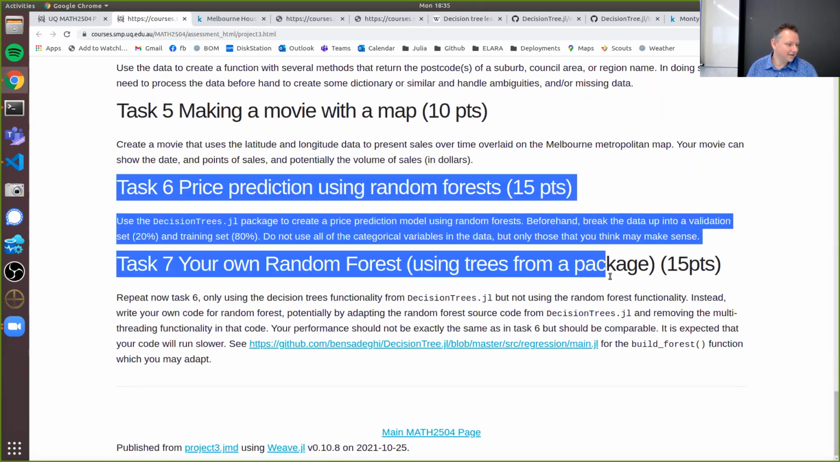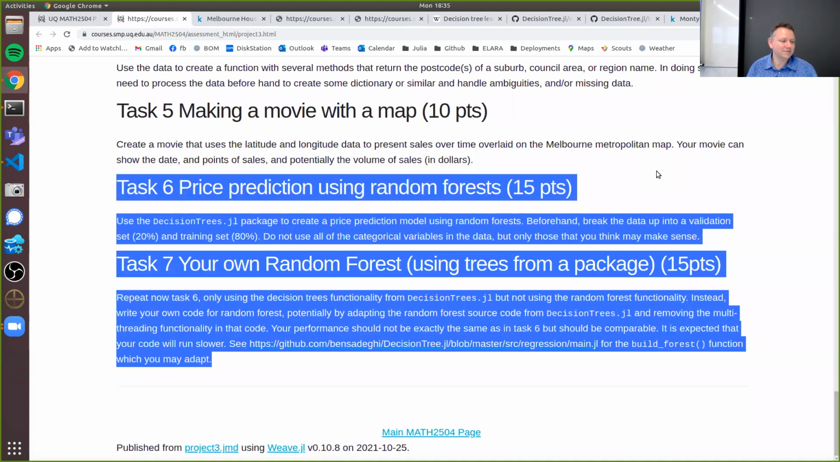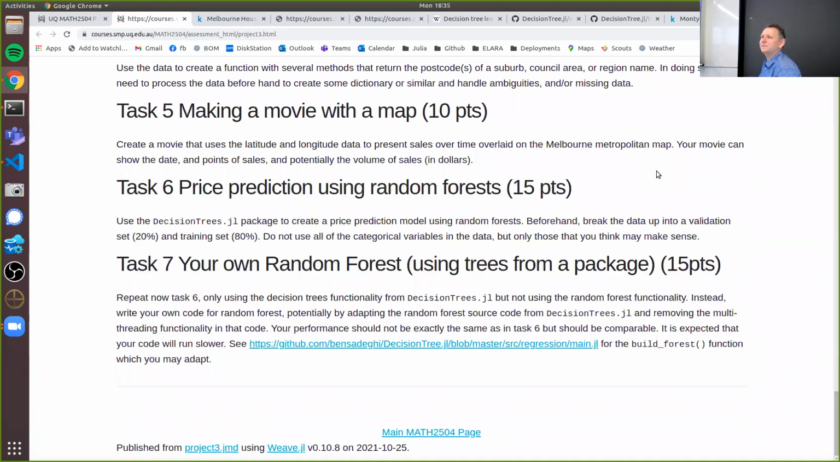Finally, the last two bits are dealing with random forests. We're going to apply the random forest from the package to make a model predicting the price of a house. You're going to have to create a training set and a test set and compare them and figure out how well you're doing. But you'll have some model which will let you buy a house in Melbourne if you're so inclined.